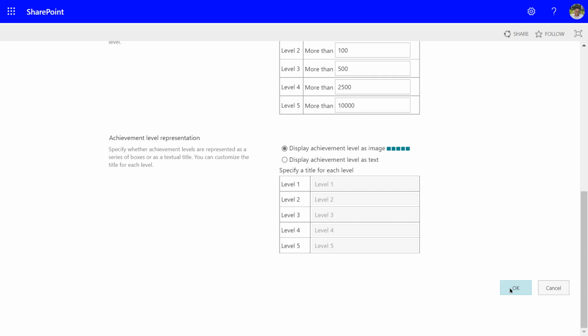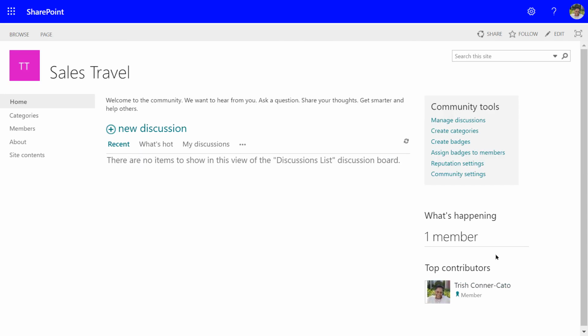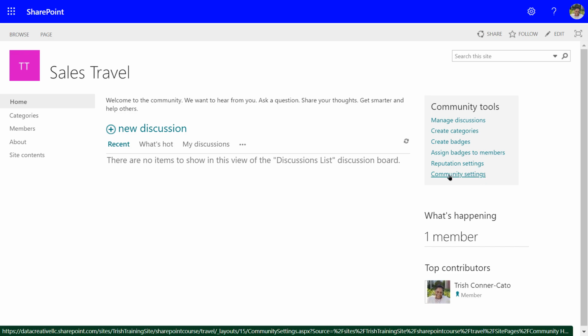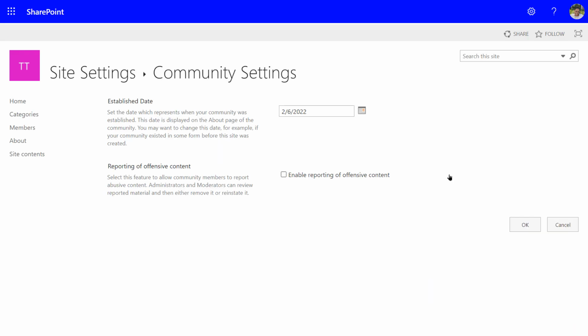The last thing to take a look at in community tools for right now is community settings. So let's go ahead and click on the community settings link. This gives you the ability to set the established date of your community. It defaults to the date when the community was created, but if you had a community in some other form before the site was created, you could change it to that date. And then you can enable the reporting of offensive content if you want to.